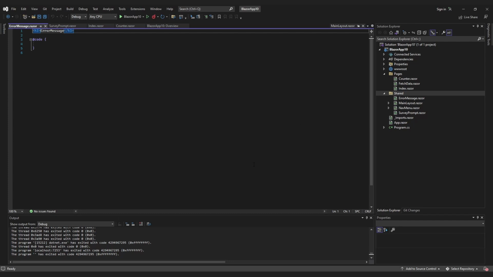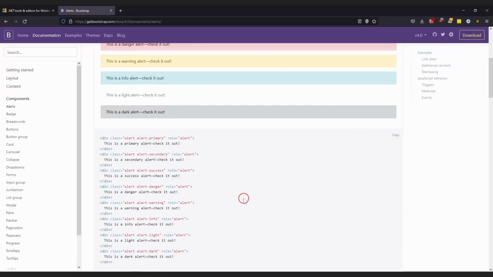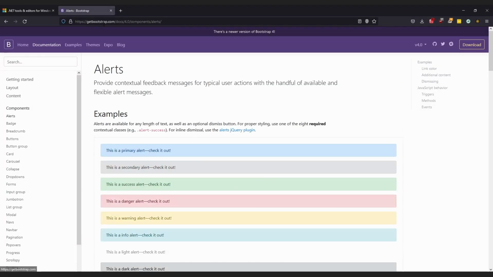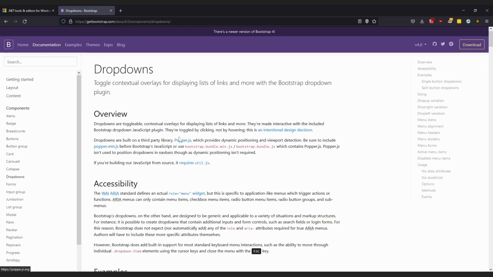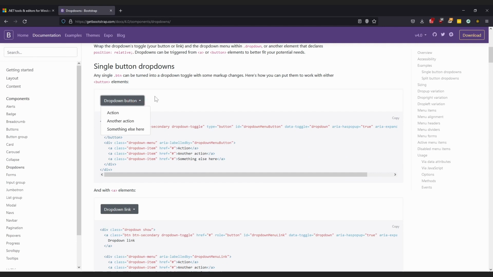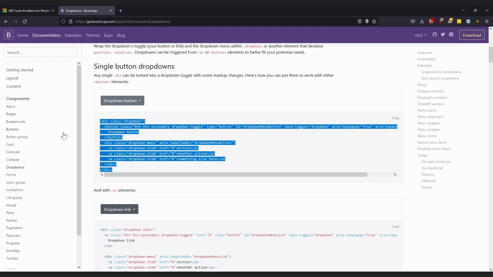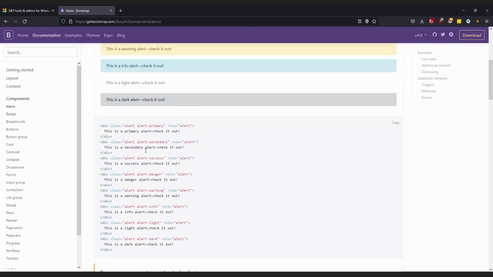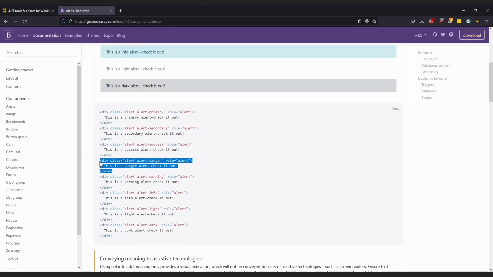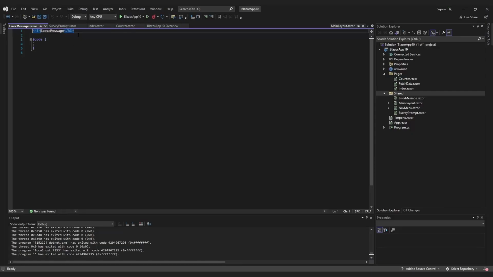So let's go to the Bootstrap documentation and grab the HTML code for the error message. This is the website getbootstrap.com, and you can see here all of the different components that you can use. So if you wanted to insert this drop down on your page, you would just copy this code and paste it into your Razor page or Razor component. But we're going to grab the alert. We want the red one, which is this one here. So we'll copy that and we'll paste it into the component that we created.